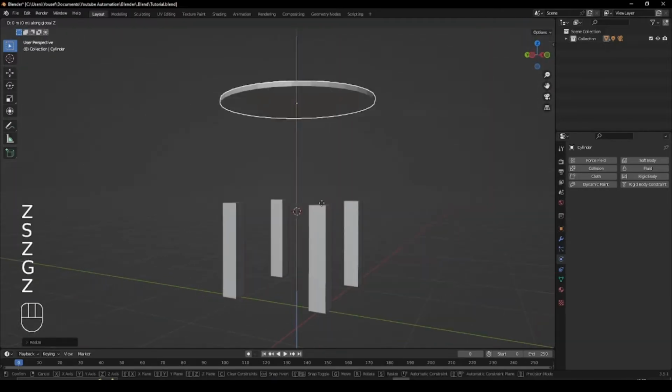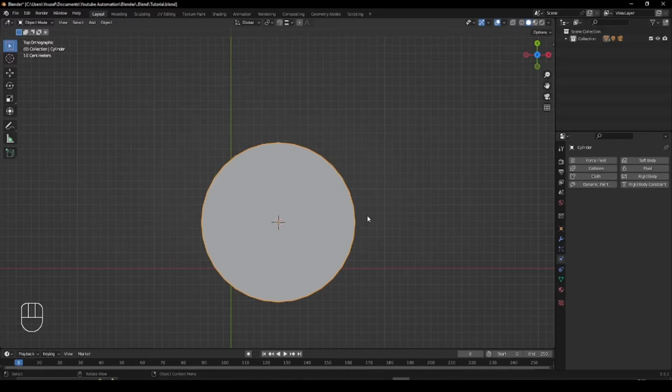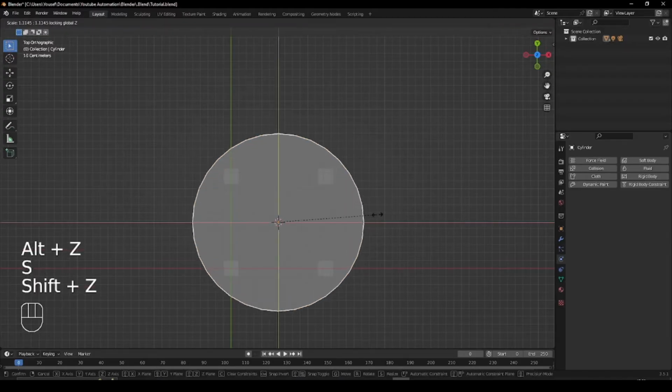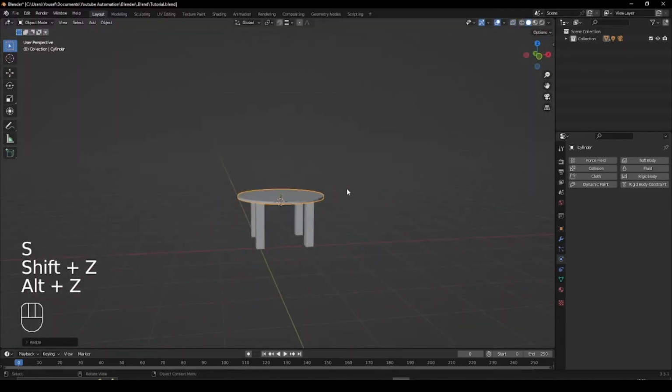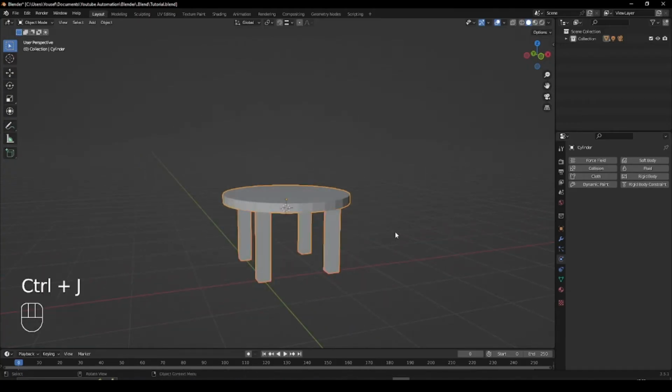Next, add a cylinder and snap it to the edge of your cubes. Switch back to top view and make sure the surface of the tabletop covers the area of the legs beneath. Select all the pieces, join them together and right-click Shade Auto Smooth.